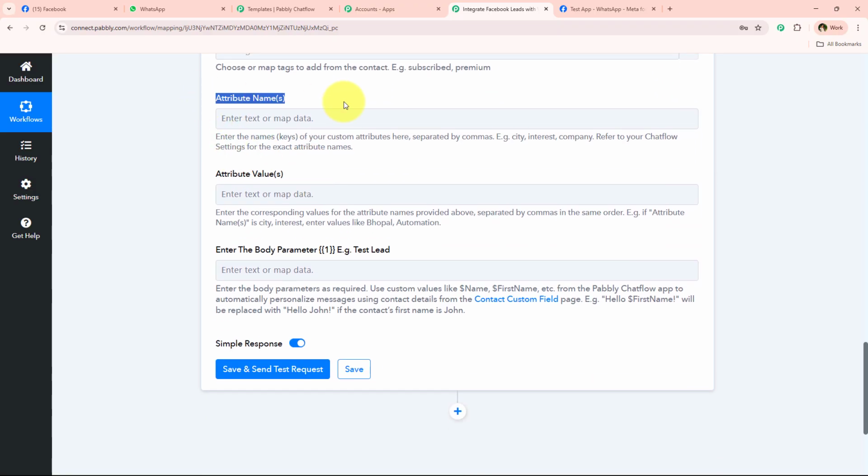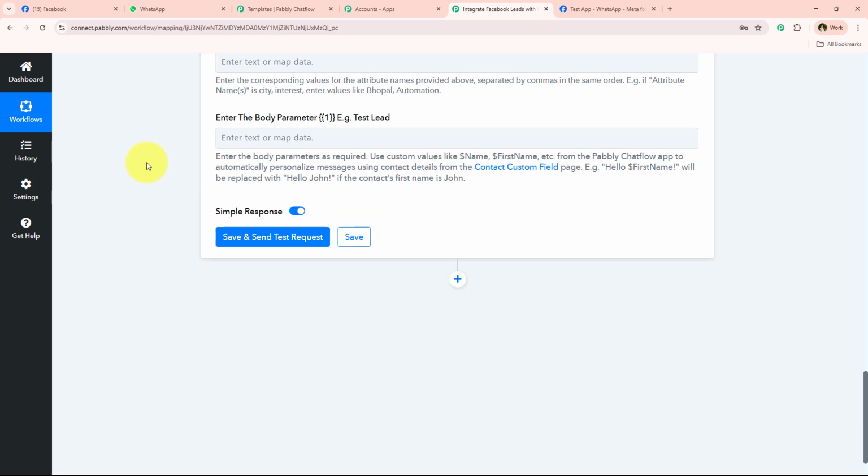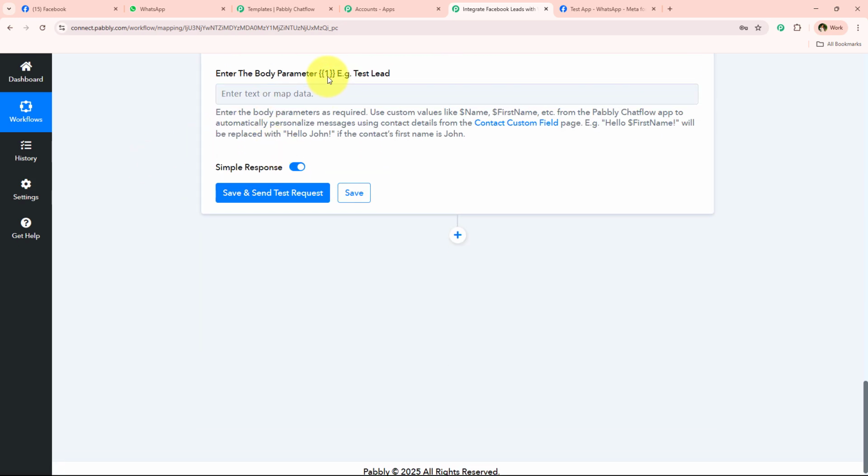Now it is saying add attribute name and the value. So if you wish, you can definitely add the attributes too. Now it is asking me to enter the body parameters, example test lead. So what is this body parameter?